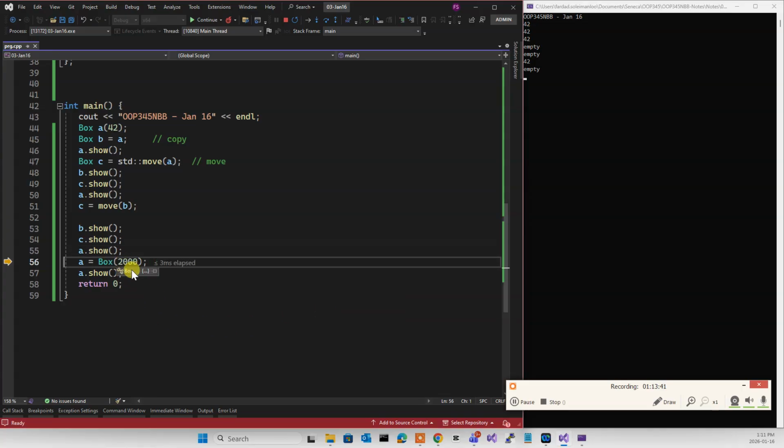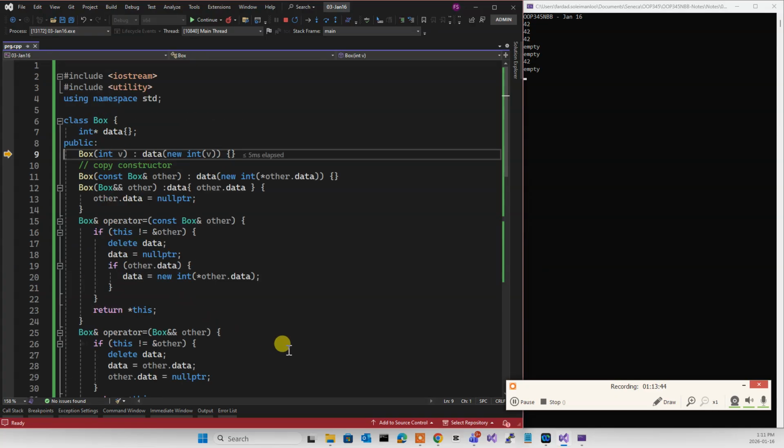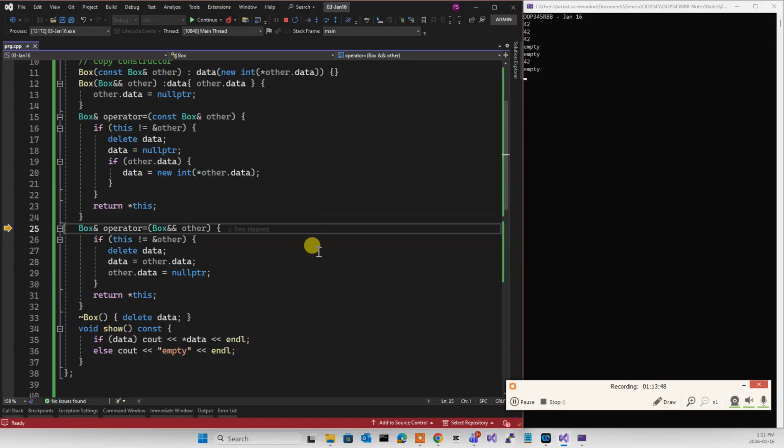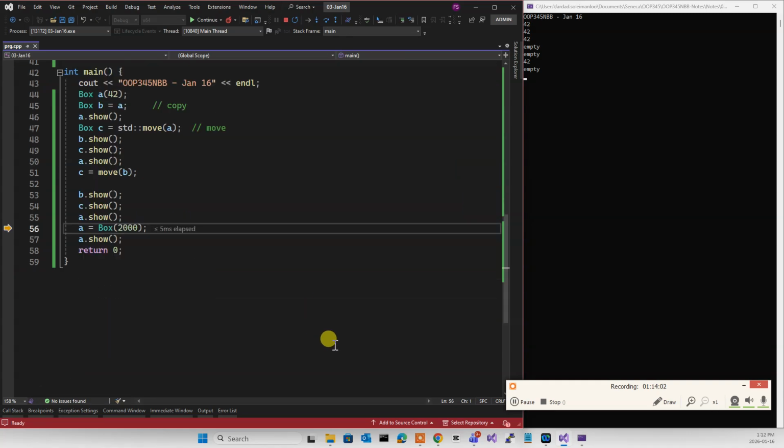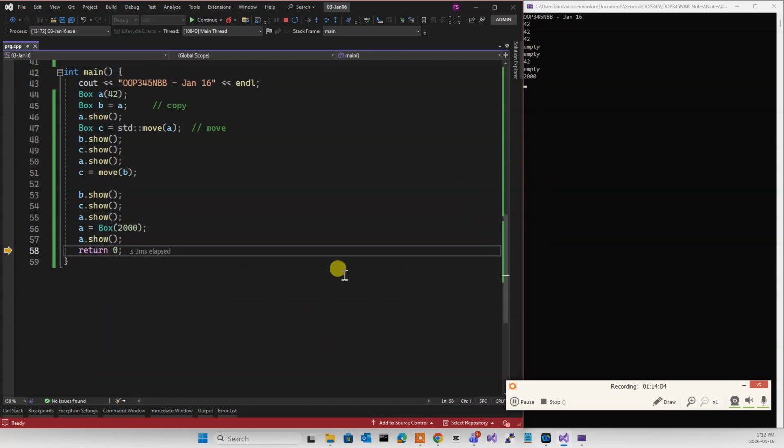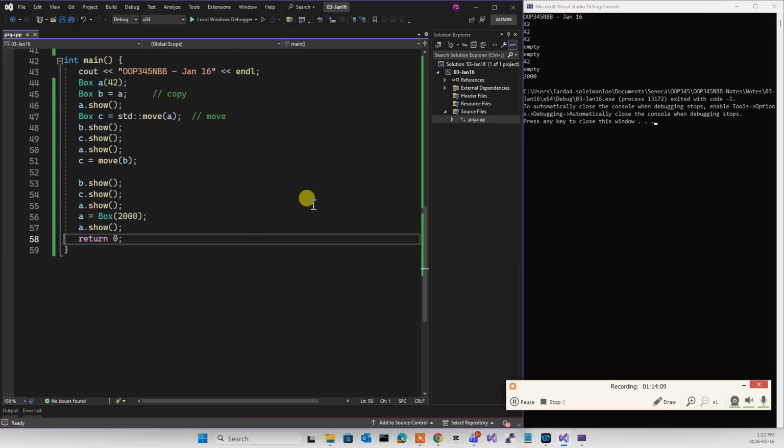Now I'm going to move B 2000, so it actually creates one data dynamically, then passes it to other. So other is that temporary nameless. The temporary nameless, the current data will be deleted. The temporary nameless data will be owned, and the data of the other one will be null. It goes out, and as you see now, empty is 2000. As simple as that. So move construction is extremely important, and we need to understand it perfectly.